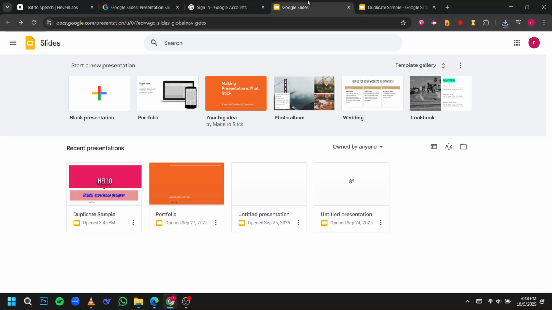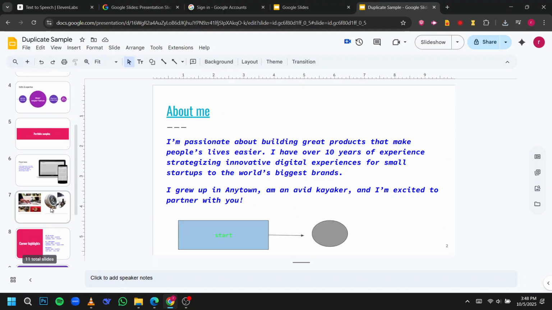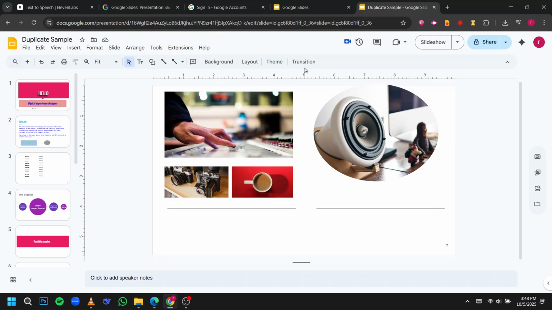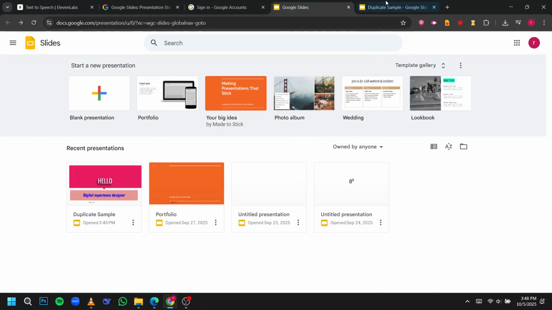Once logged in, you'll see the Google Slides homepage where you can choose to start a new presentation or open an existing one. For today's tutorial, let's click Blank Presentation to start with a fresh canvas. Of course, templates are also available if you want a pre-designed starting point, which can save time and give your slides a professional feel from the beginning.